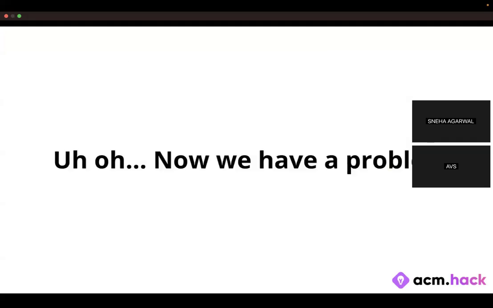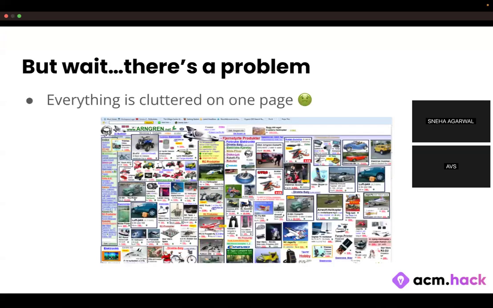This can be a problem because if you want to host lots of different things, maybe in different categories, and you want to split them up, using the skills we've learned so far, the only way we know how to do it is keeping it all on one page. But this can get cluttered if you have a lot of information you want to show on your site.